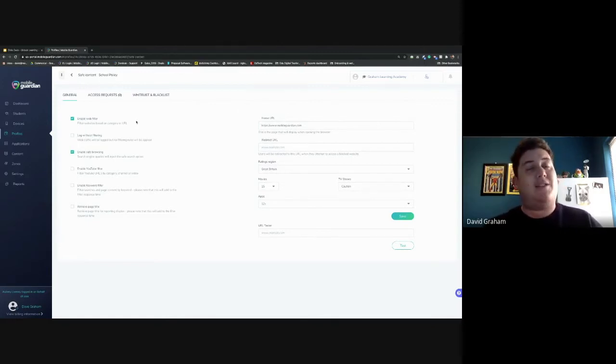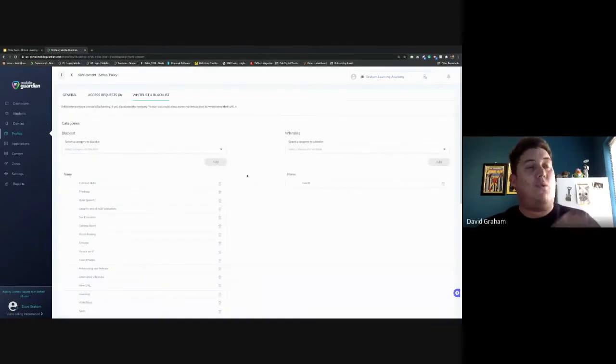So, you know, they can certainly still make use of Chrome, the Chrome app. The policies will still apply. We just find it works a lot smoother and a lot better through the Mobile Guardian app. You can also enforce safe browsing. And then you'll also get access to the whitelist and the blacklist.